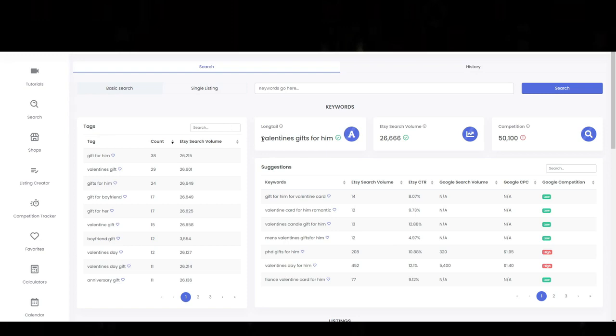So I added the keyword here, Valentine's gifts for him. We can see here that this is a long tail keyword, and the software indicates to us that it's successfully a long tail keyword by showing this green check button here. Here we have our Etsy search volume, which is presented at 26,666 people, which generally means that this is the amount of search volume that it is searched for. And here we have our competition, and the software indicates to us that this is not optimal competition because the check doesn't exist. It's a red marker here.